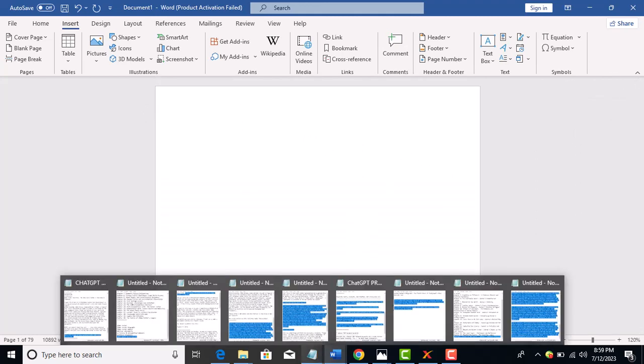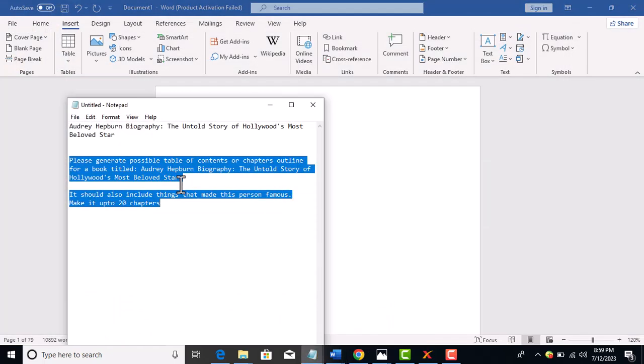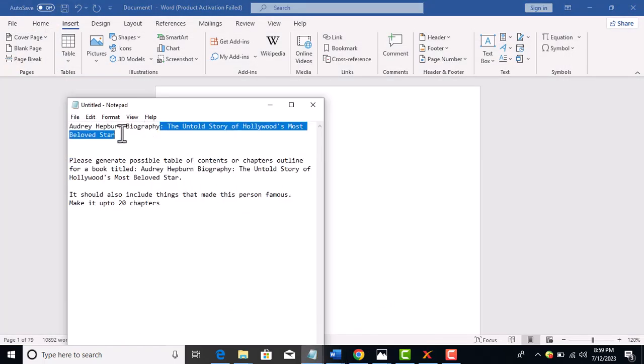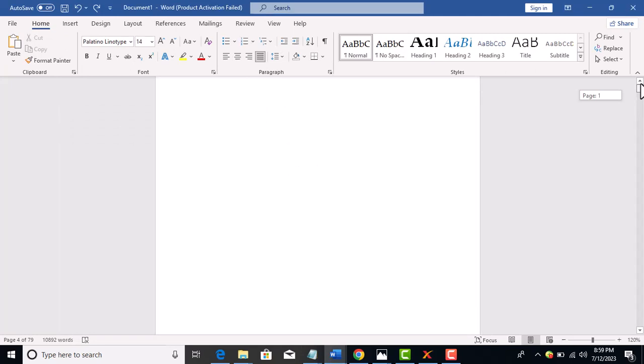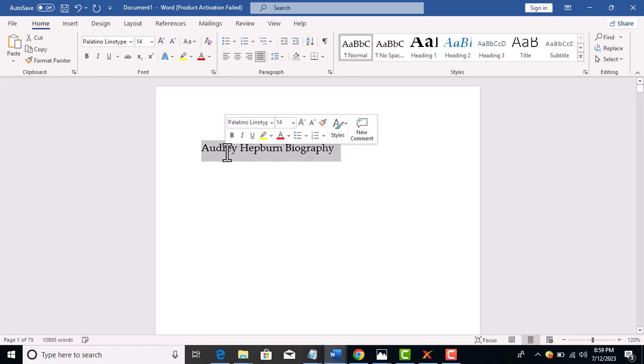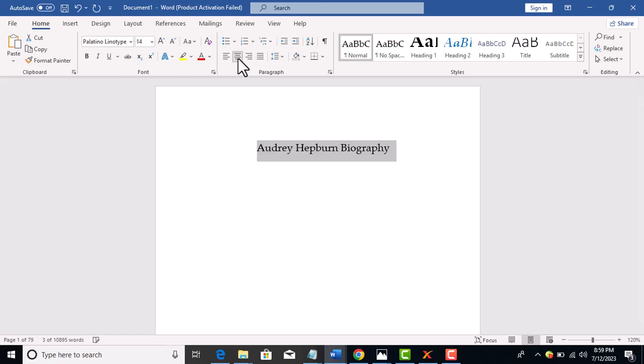Remember the title of our book. The title of our book is called Audrey Hepburn Biography. Put it there. Just go to the first page and paste your title. Then you can leave it the way you want it, but I used my own. I centralized, italicized, and turned it to uppercase.